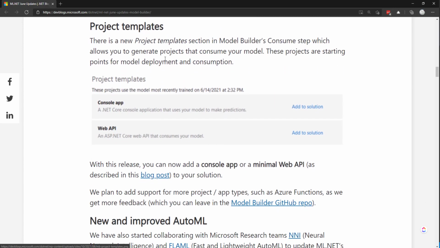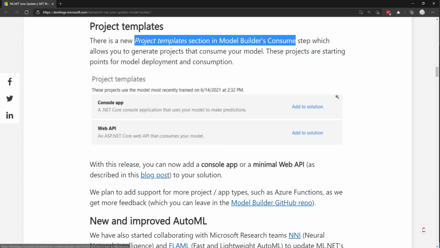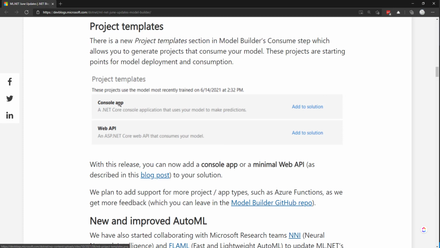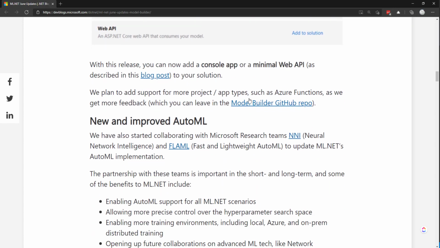Now along with that, there's a new project templates section in the consume step. And this is really cool. Previously, we only had the console app items that we could add to the current solution, but now we have a web API template that we can add to the solution. It'll generate a web API for you that consumes your model. They also plan to add Azure Functions as well as other projects and apps in the future.